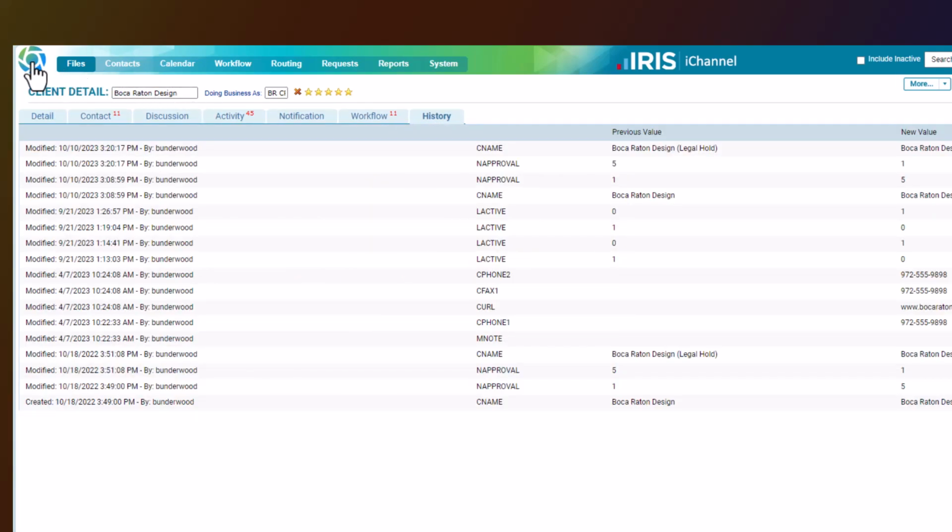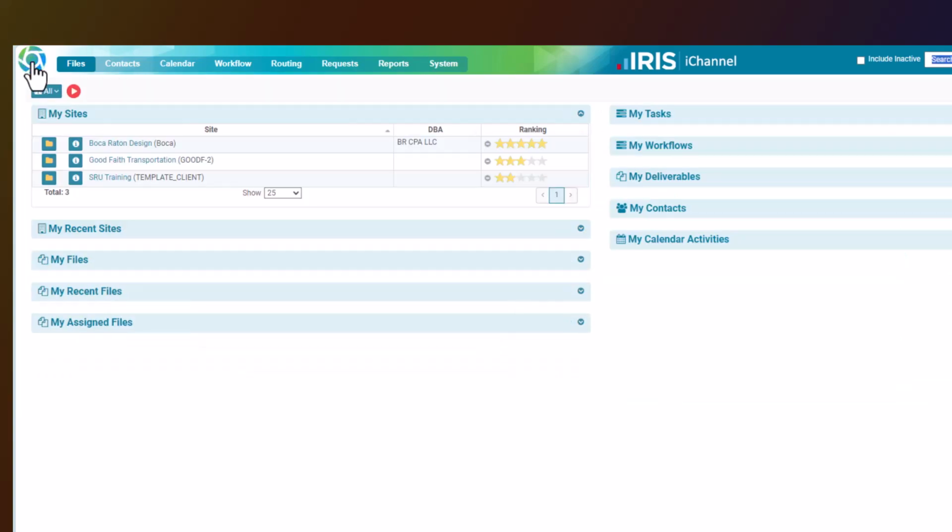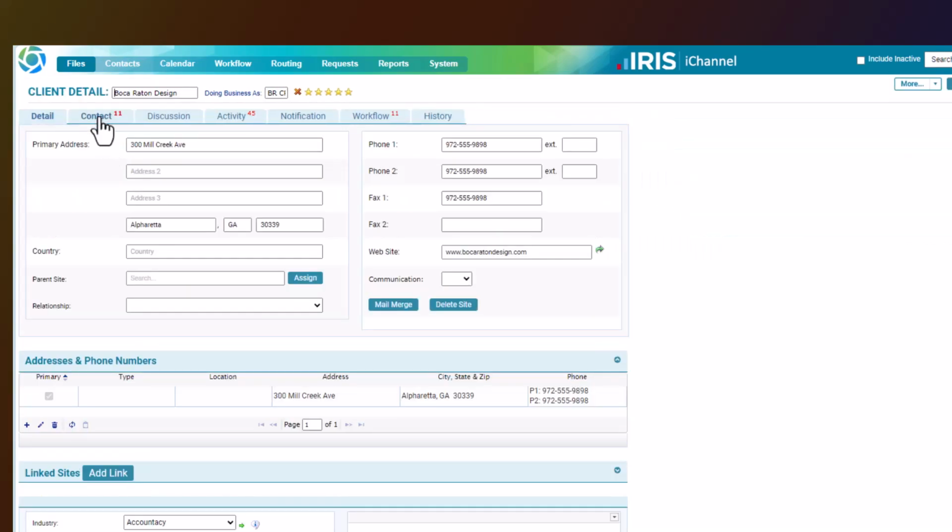Again, to return back to your dashboard, click on your company logo in the top left corner. Since the My Site is a unique widget dedicated only to the user who's logged in, this is where you would be able to assign your favorite or the star ranking system for your site. To do that, you simply go back over to the client, click on the client's name, and on the client details page, here's where you can set a star ranking system for that client.